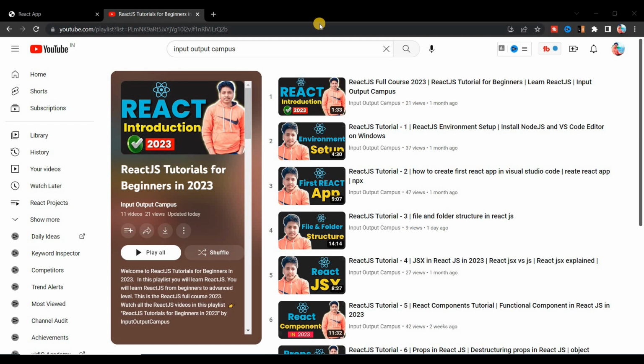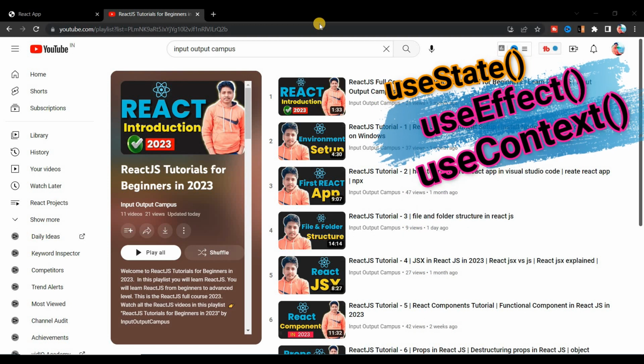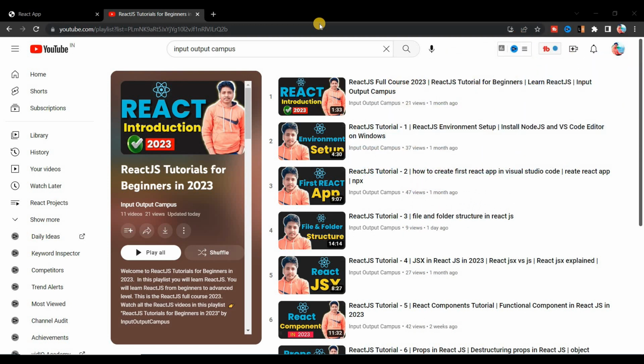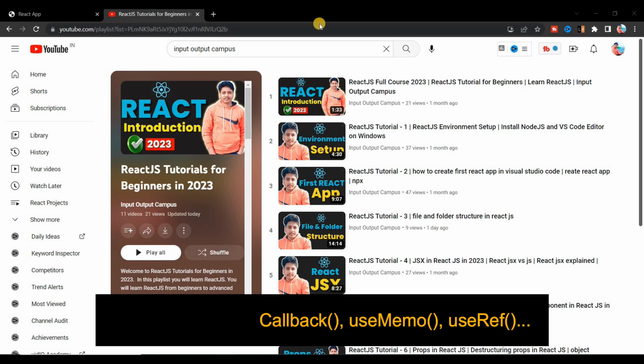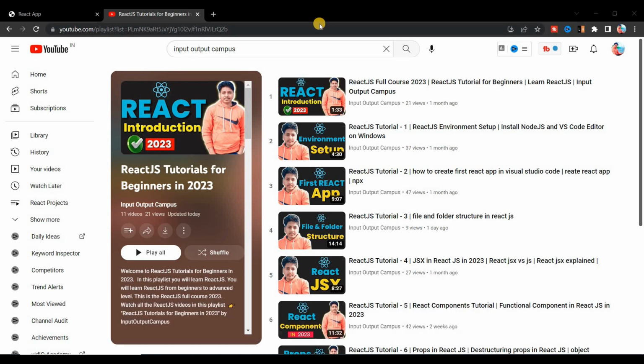The basic three hooks in React.js are useState, useEffect and useContext, and there are other additional hooks like useReducer, useCallback, useMemo, useRef, useLayoutEffect. We'll discuss all of these in other videos. And finally we'll see custom hooks, how to build our own hooks for our project requirements. Okay friends, without wasting time, let's start the video.